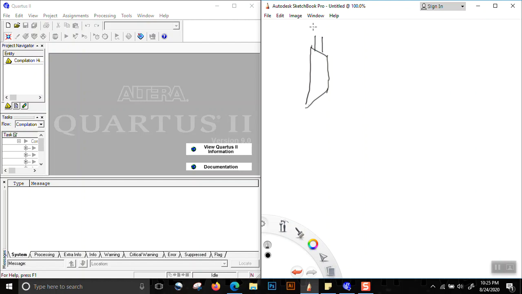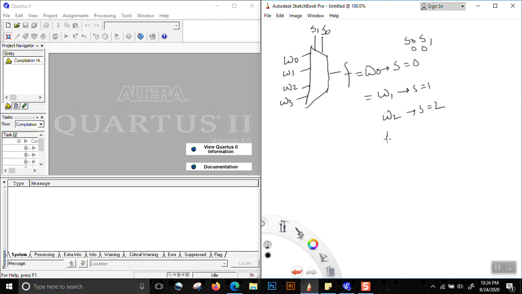Here, this is a 4 to 1 mux which has select pins S1 and S0, four input pins W0, W1, W2, W3, and an output pin F. From our knowledge of digital electronics, F is equal to W0 when S is equal to 0. S equal to 0 means S1, S0 would be 0, 0. Again F is equal to W1 when S is equal to 1, that is 0, 1. It will be W2 when S is equal to 2, that is 1, 0, and it will be W3 when S is equal to 3, that is 1, 1.